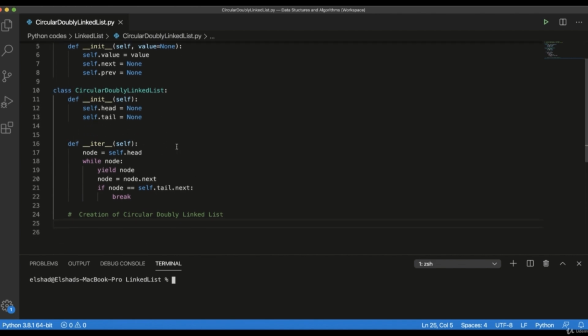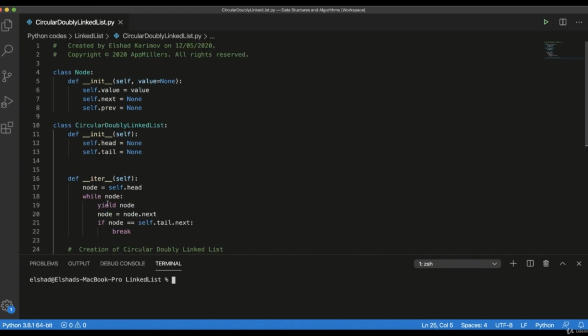Then there's an iter function over here. By using the iter function, we make our circular double linked list iterable. The only difference is that we put a condition inside the while loop, because we know that in a circular double linked list, the last node points to the first node. So when we reach the last node, it will come to the first node and the loop will run infinitely. To prevent this, we put an if condition over here. When we reach the last node, we break our loop. This part of the code is almost similar for all types of linked lists.